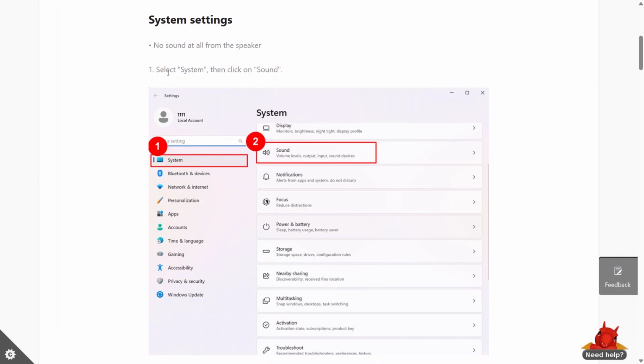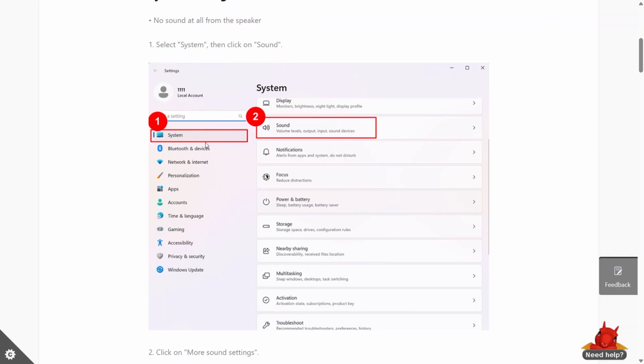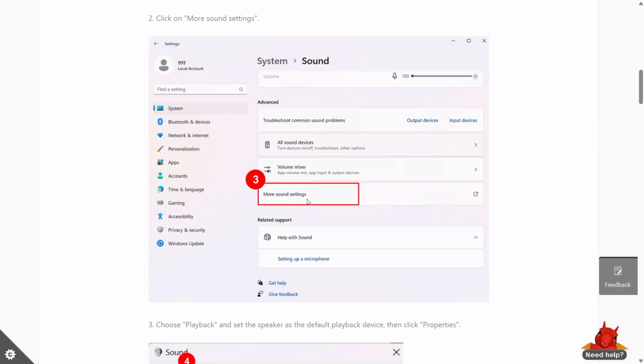Now on your Windows computer, click the Start menu and open Settings. Then select System and click on Sound. Here, scroll down and select More Sound Settings. A new window will open. Next, click on the Playback tab. Look for your MSI monitor in the list of playback devices.